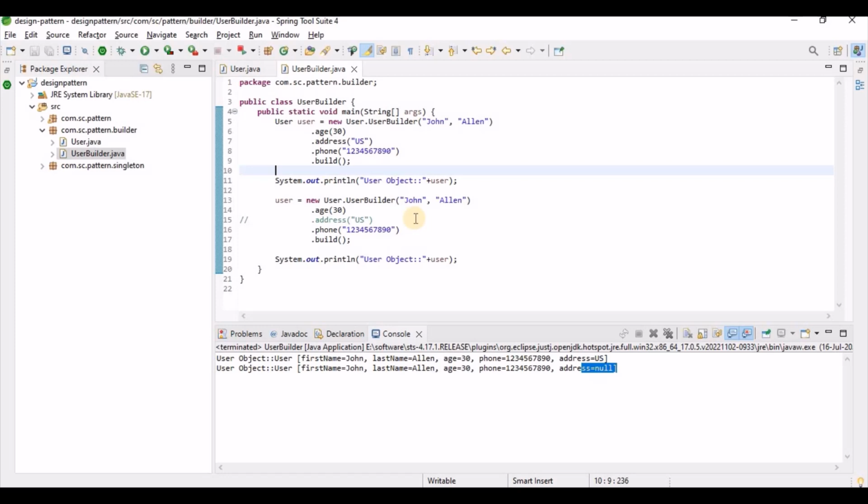So what is the advantage? It increases the number of lines, but the parameters of the constructor are reduced. We don't need to pass the optional parameters as null. These are the advantages, and the disadvantage is that we need to write more lines, but that is a drawback we accept. The very good advantage is that we don't need to write too many parameters inside the constructor, and we don't need to pass optional fields as null.